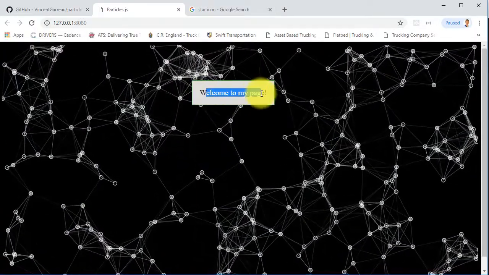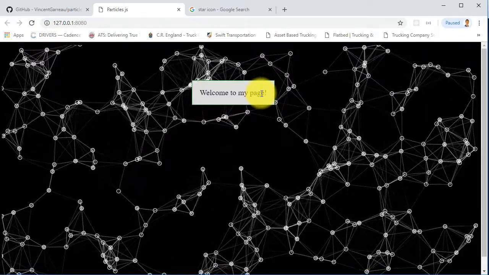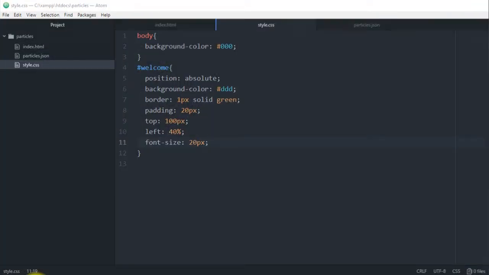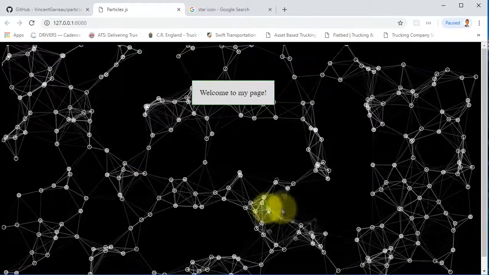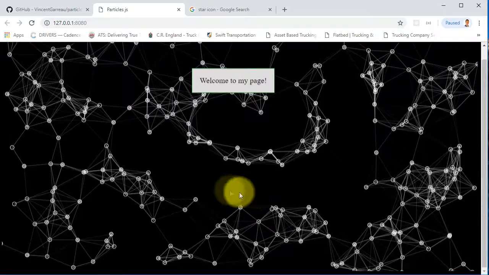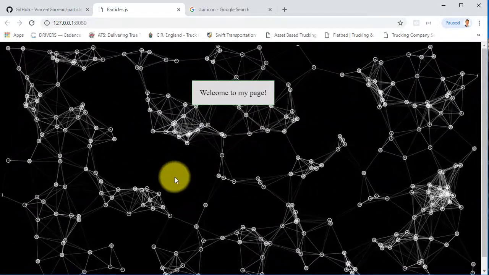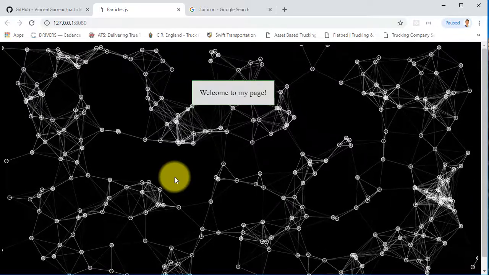I mean, you can have a login form or registration form here if you want. You can have anything here. Just wanted to show you guys how this library works, because to me it's kind of like a fun library. I like working with stuff like this. Well, that's it for this video.